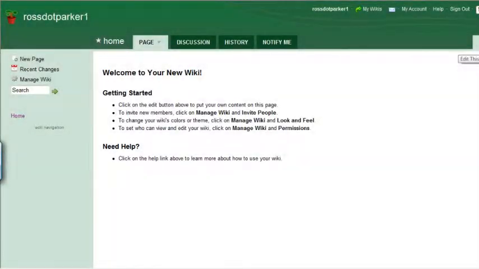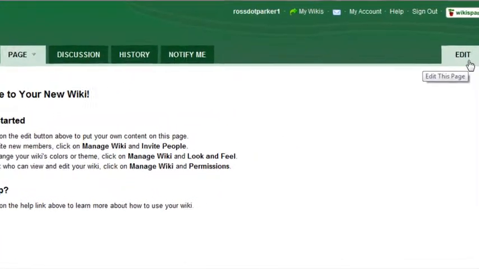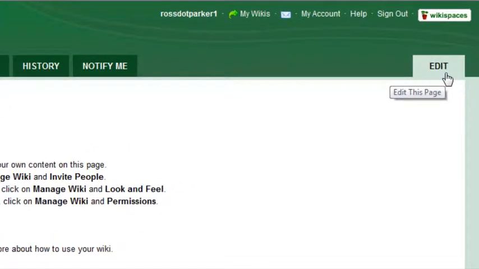Having closed the help window, you'll see the home page for your wiki. We'll start by editing the home page to show a simple welcome message. Click on the Edit tab on the right-hand side of the home page.